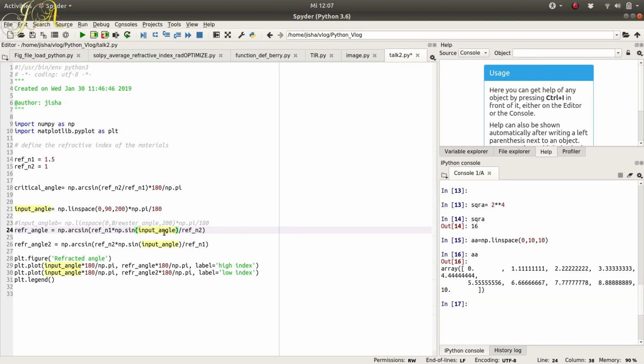Now remember, the input angle is an array, and then I divide. I just write the formula, so it's quite simple. You don't have to take care of anything. It already took this array here, and it will calculate the refracted angle on each element of this array.